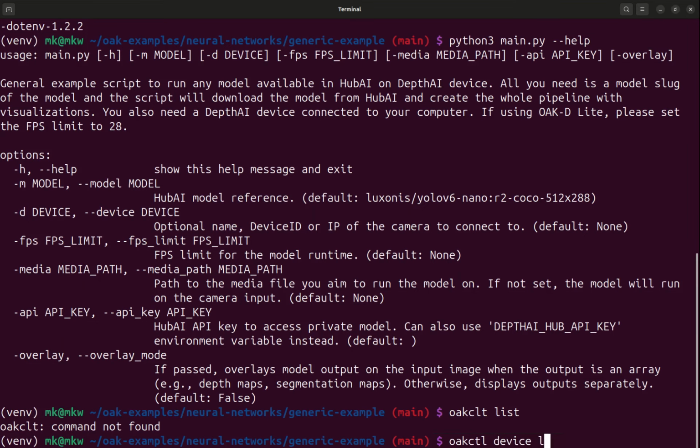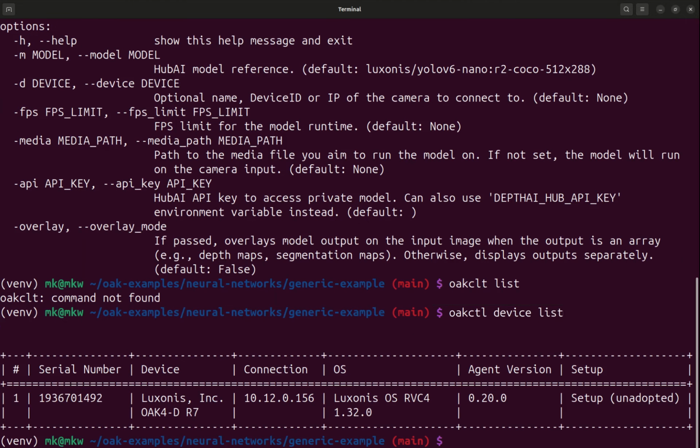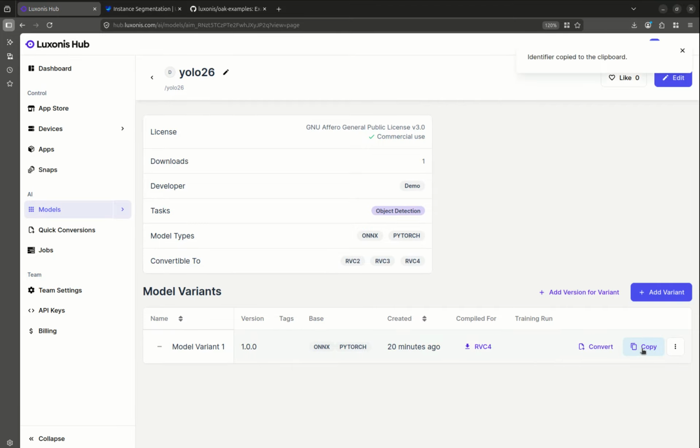Run the OAKctl device list command to retrieve the serial number of your connected OAK camera. Next, you'll need to provide the model identifier. Navigate back to Luxonis Hub and click the Copy button next to your model variant.